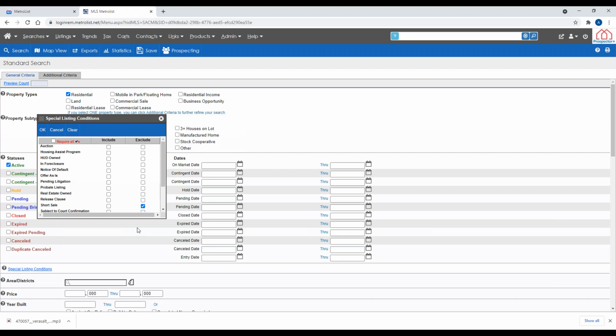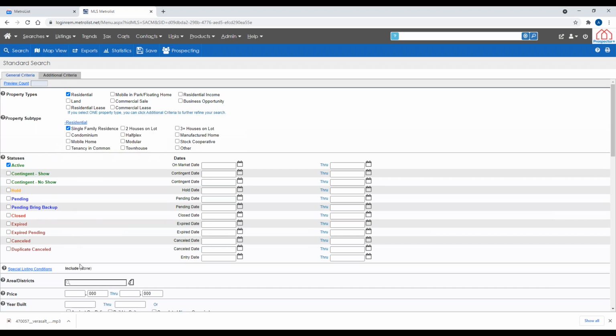And if I just want a good old-fashioned resale property, do I have to come through here and click every one of these checkboxes? Absolutely not. You can just scroll down here to where it says none, and under that include column, we'll just select that right there, and that means that the property has no special listing conditions. So let's click OK. That's going to populate right there for us.